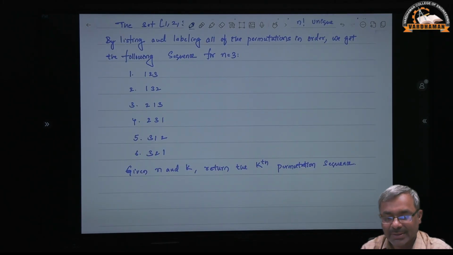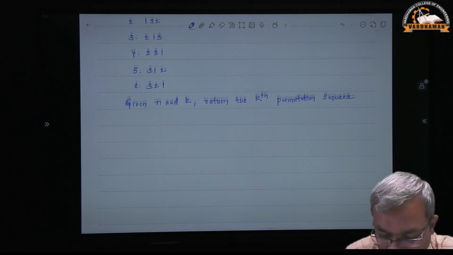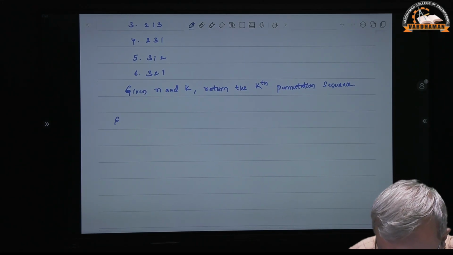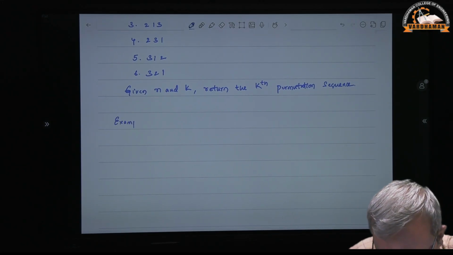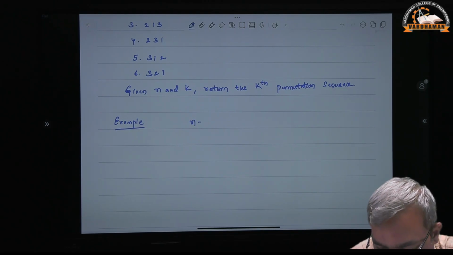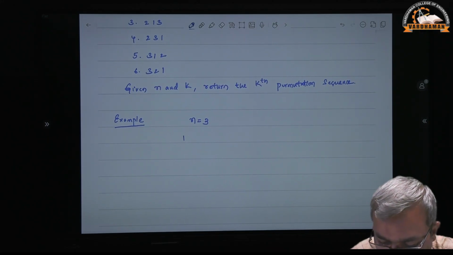Our problem is, given n and k, return the kth permutation sequence. Then we will see what a kth permutation sequence is. In our example, assume n is equal to 3. That means with the first 3 numbers, we have to generate all the permutations of 1 2 3.